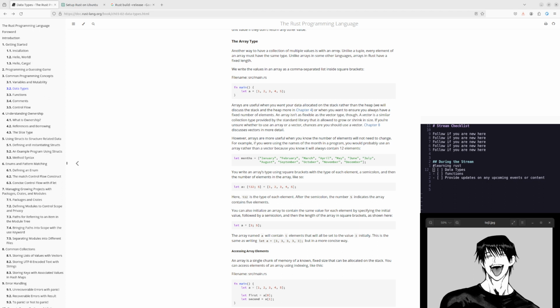Another way to have a collection of multiple values is with an array. Unlike a tuple, every element of an array must have the same type. Unlike arrays in some other languages, arrays in Rust have fixed length. We write the values in an array as a comma separated list inside square brackets. Okay, similar to tuples, but curly brackets there and square brackets here. That's the difference. Arrays are useful when you want your data allocated on the stack rather than the heap. We will discuss the stack and heap more in chapter 4, or when you want to ensure you always have a fixed number of elements.